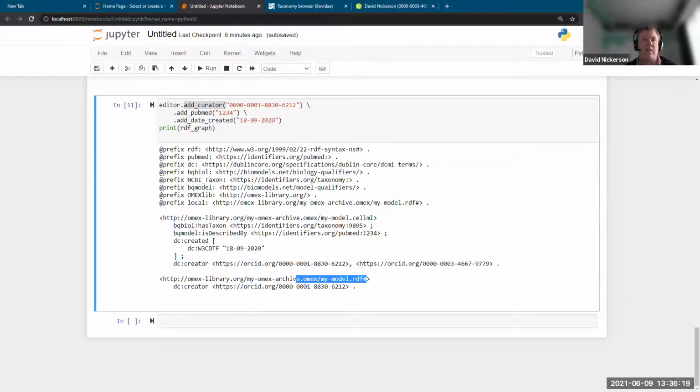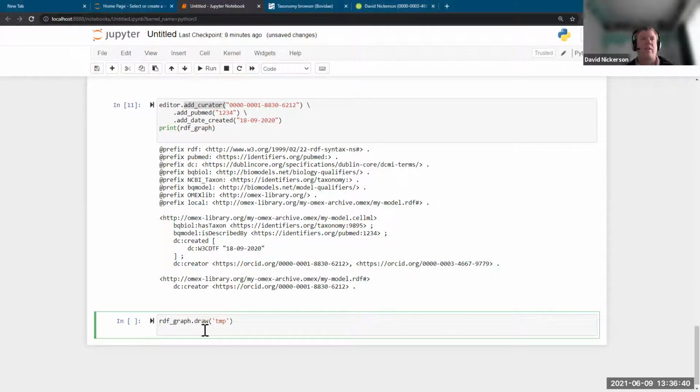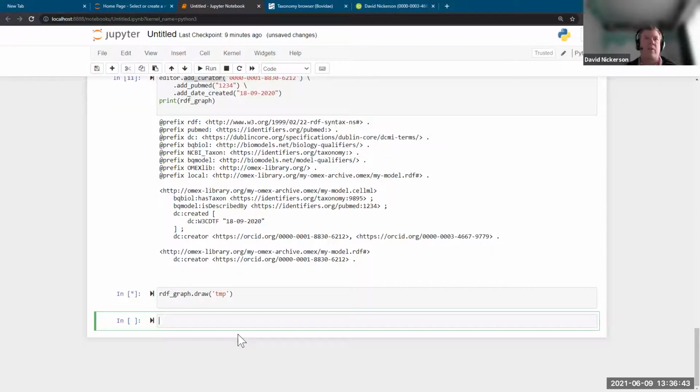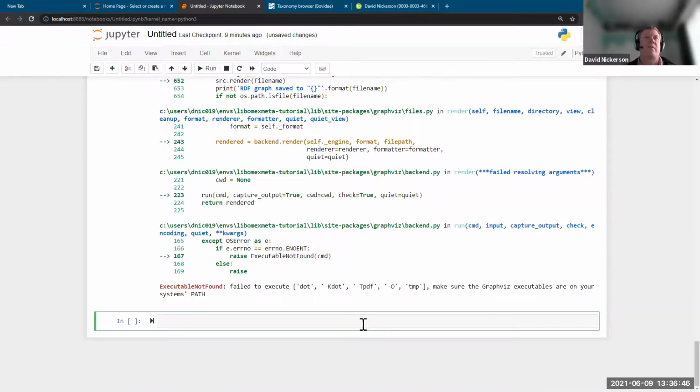Okay, and then as I mentioned, you could draw the RDF graph if you like a more visual way to explore it. Unfortunately, I don't have Graphviz installed on this computer, so I can't demonstrate that. But if you did, essentially it's as simple as that, and it would just work. And here it's just going to say, hey, we can't find Graphviz. But that is a nice simple way to then visually see your RDF graph. So that's when you want to annotate things about the model as a whole.